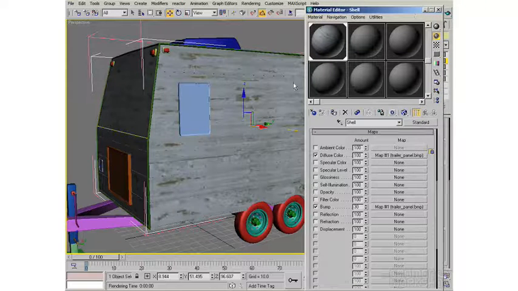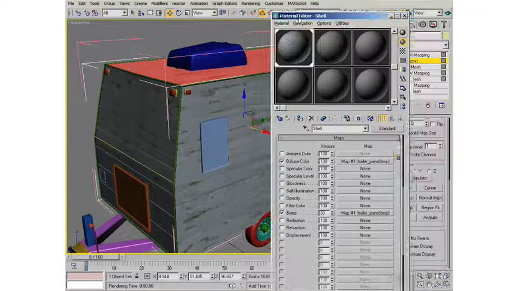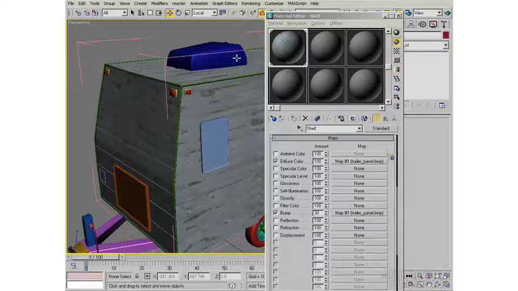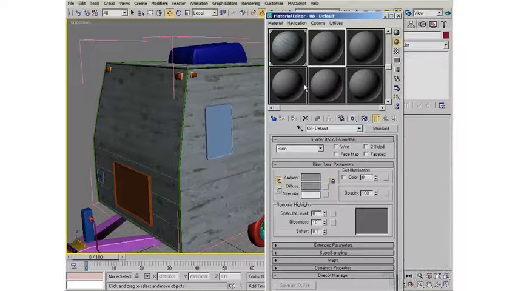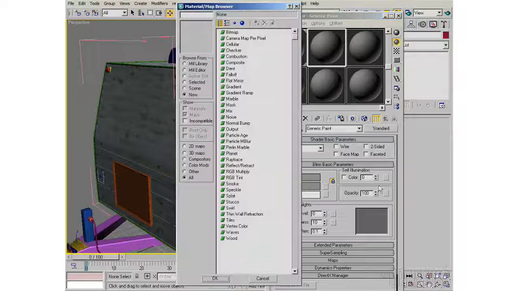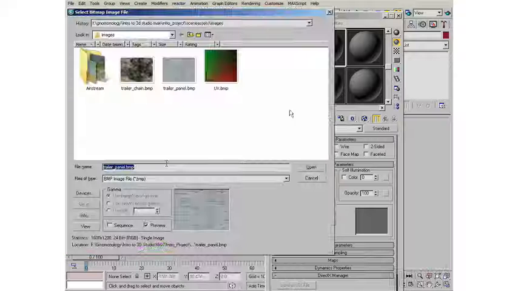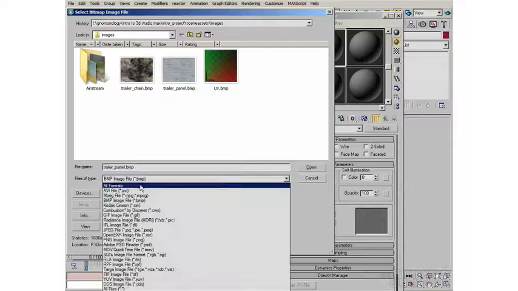Now, what I'm going to do is go in kind of the other way around. I'm going to create a generic material. I'm going to call this trailer generic or generic paint or something like that. And then I'm going to map this with a bitmap. And let's say all formats.